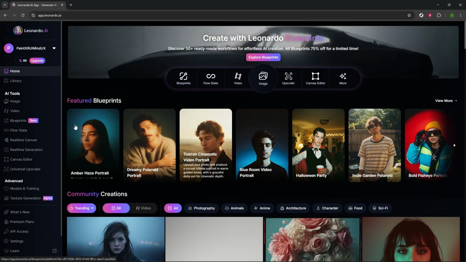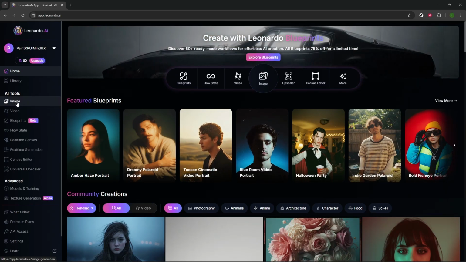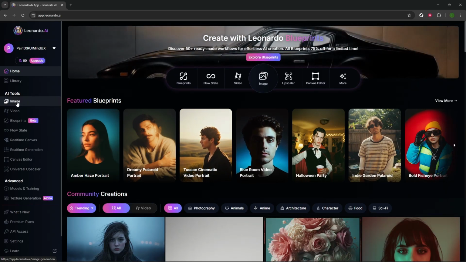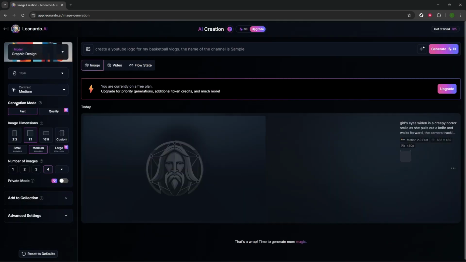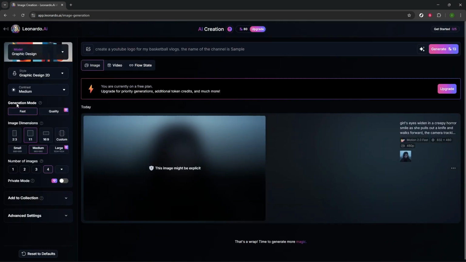Once you're logged in, the real excitement begins. Navigate over to the Image section of the app. This is where we'll be focusing today, specifically using Leonardo AI's image generation capabilities to design our logo.